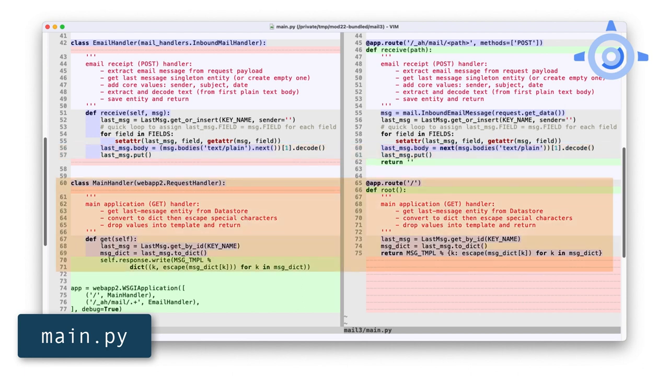Like the other apps, the main handler class and get method are replaced by a Flask handler function. It fetches the last saved message entity, turns it into a hash or Python dictionary, then passes the values to the template, HTML escaping the values. Finally, remove the webapp2 routing table, and that's it.